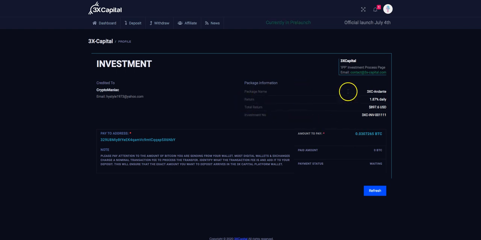And right here, you'll be able to see what your total return is going to be based on the investment amount that you type in. So at the end of the investment, when you get the 300% ROI, you'll be able to see exactly how much you're going to be getting back. And that's pretty much it, guys. So nothing difficult about it.